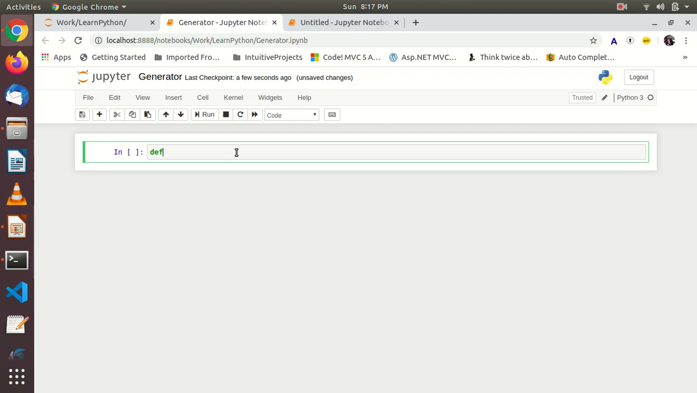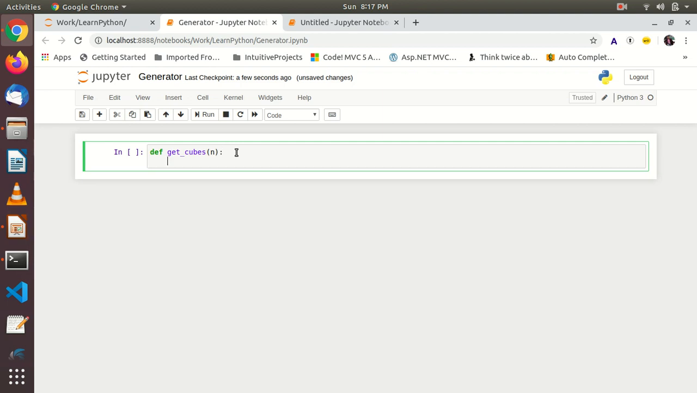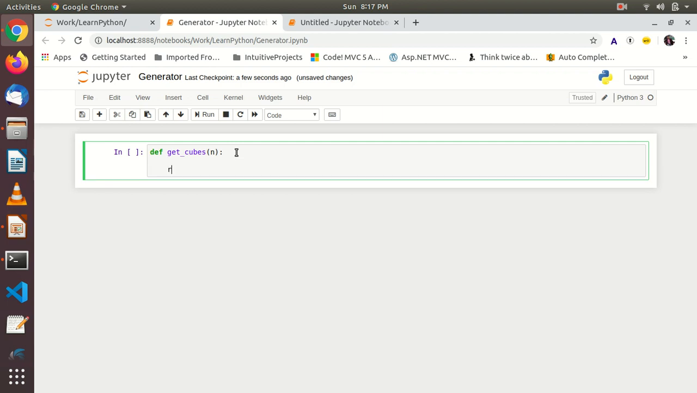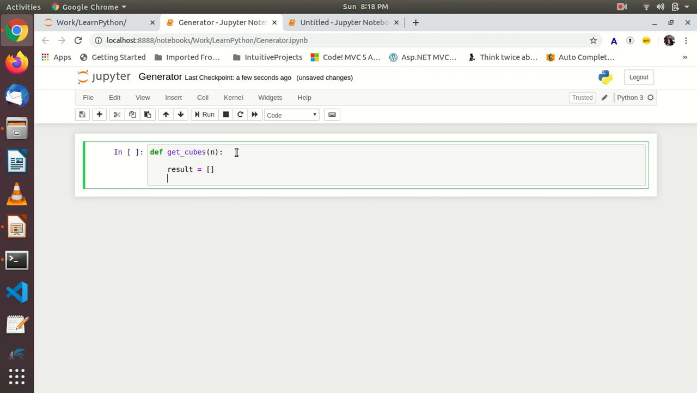So let's create a function called get_cubes. Here I will pass a number n, and I want the cube of all the numbers from 1 up to n. Get_cubes of n. Then I have to keep an empty list, and I will append each cube's value one by one. Then start a for loop, for x in range of n, which means 0 to n excluding n.